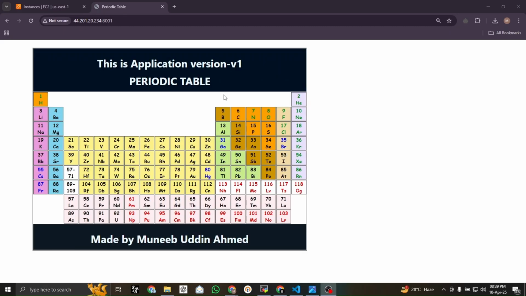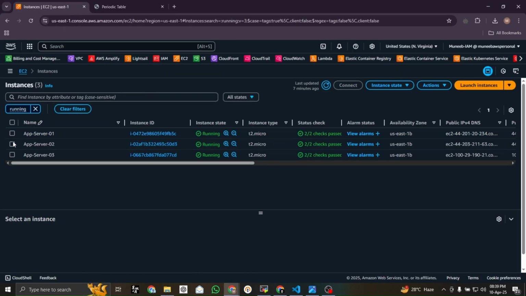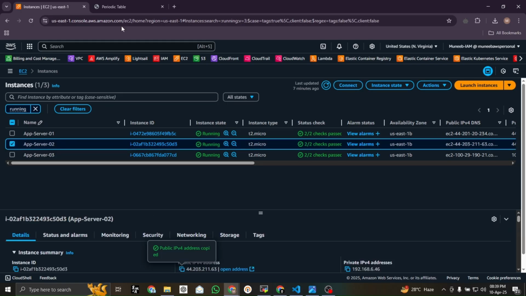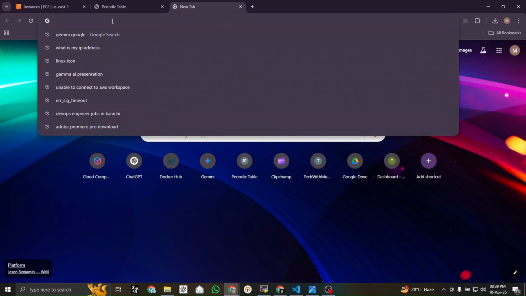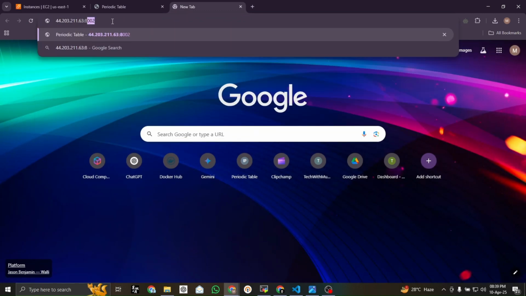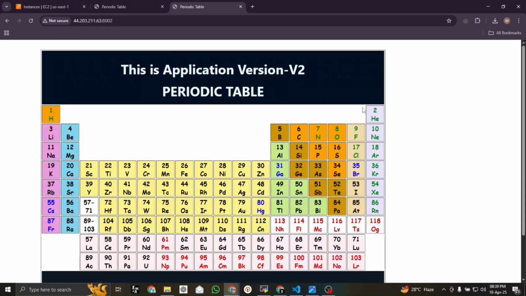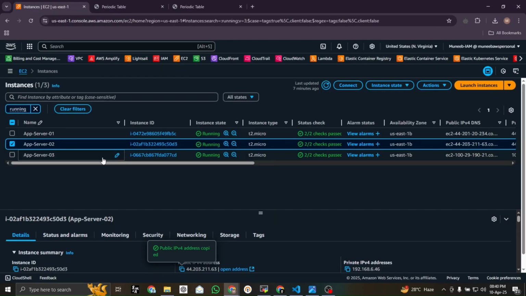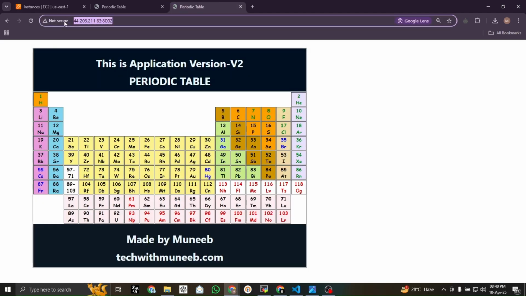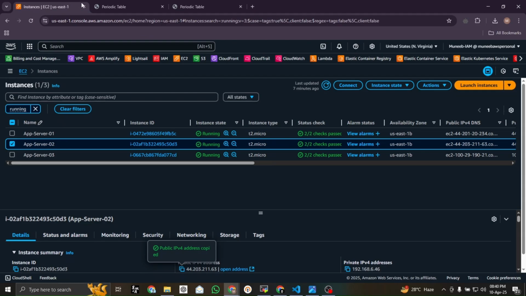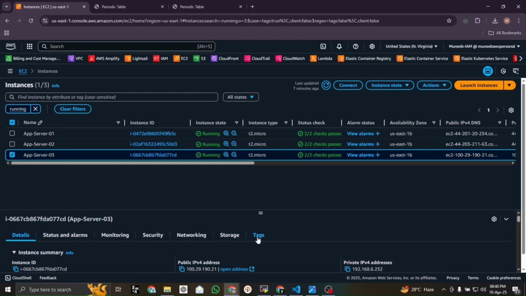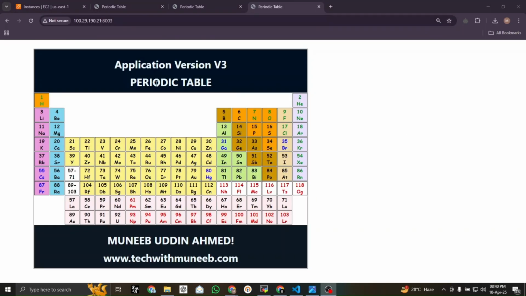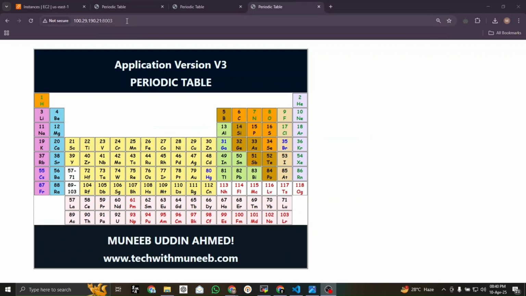So this is application version v1. Now let me go to app server 2, copy the IP, paste it here and add 8002. You will see the application v2 version. As you can see, the second server is running on port 8002. Let me get the public IP of the third server and paste it here. As you can see, application version 3 is running on port 8003.